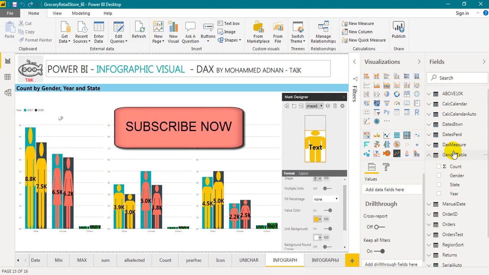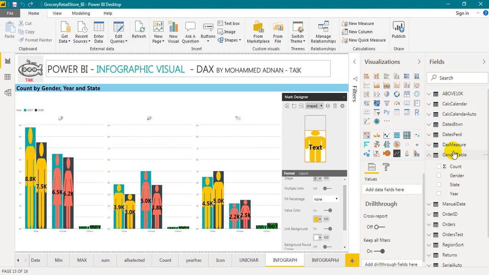Now coming back to this one, the infographic visual is so beautiful that you can set any images. In this example, I used the gender image, which comes by default for male, female and other. I will show you how it looks and how it can be achieved.